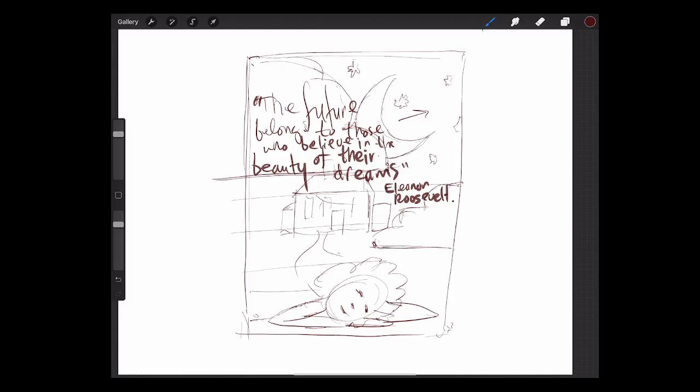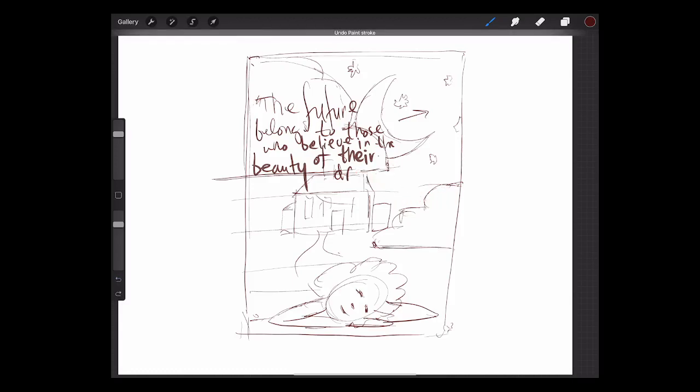Now, if the type is a little bit large, really chunky there, I might adjust some things. Let's see. That looks a little bit awkward. Let me see here. I might put the name Eleanor Roosevelt on the left side a little bit more.